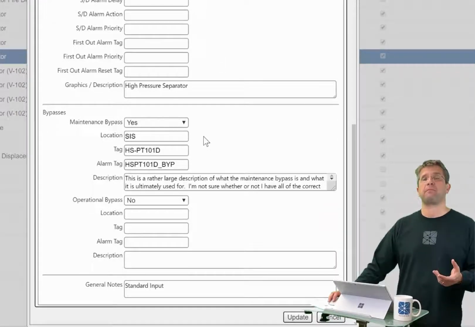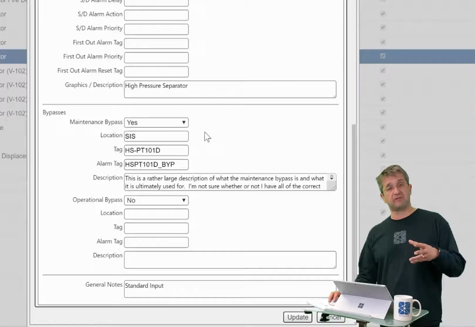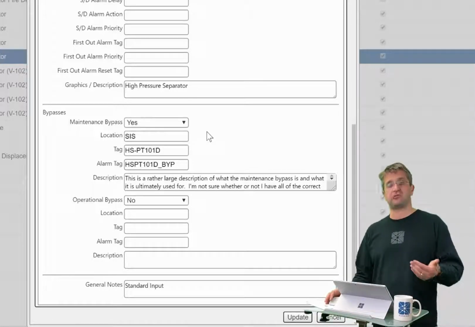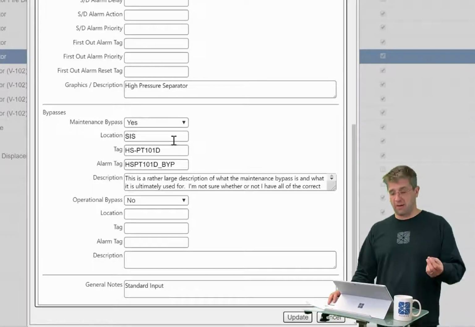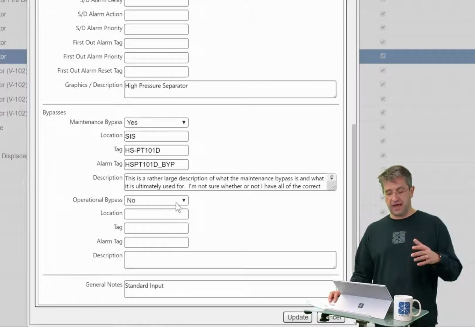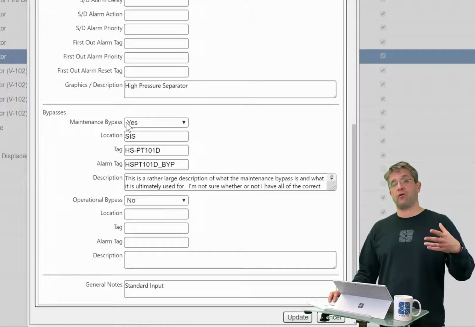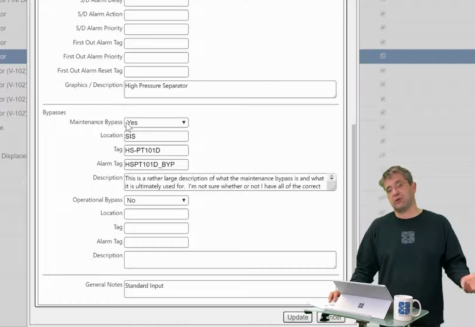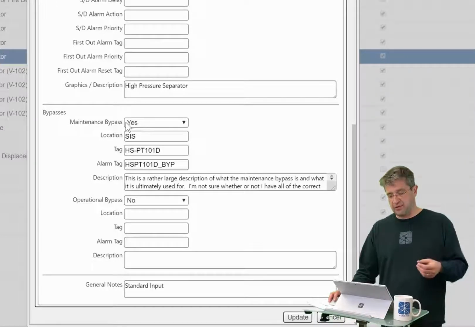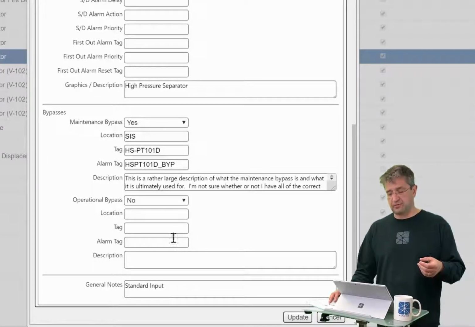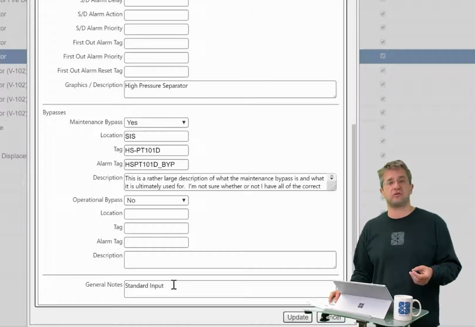Next is the bypass section, and it provides information related to how a sensor can be bypassed, including whether or not a bypass is included, where that bypass exists, tag information, and that kind of information would be available for maintenance bypasses and also operational bypasses if both are available and if both are to be included and documented. And then finally, another section related to general notes associated with sensors.